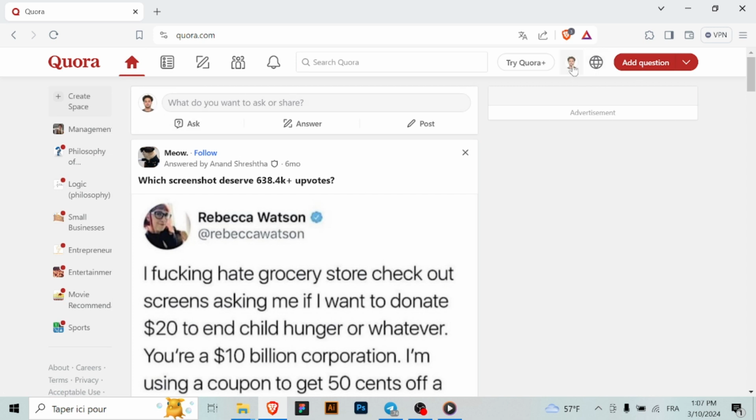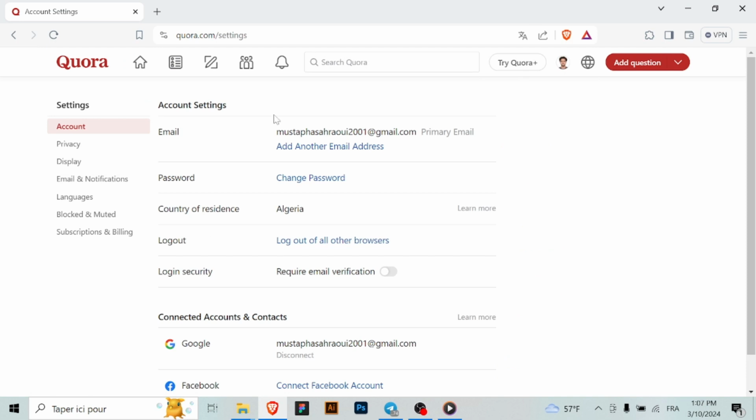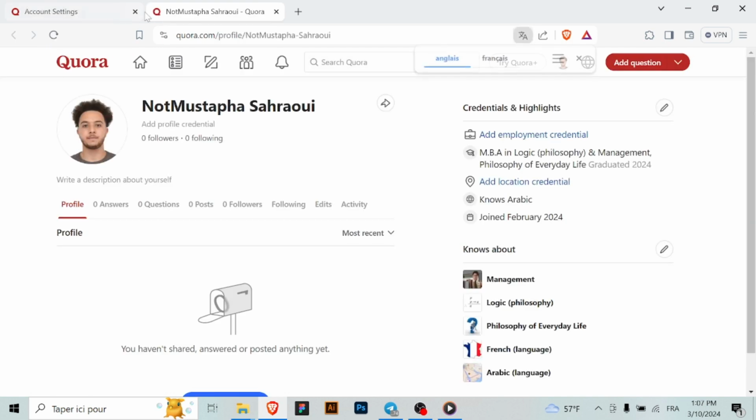Once logged in, you'll be ready to update your profile with your location information. Navigate your profile by clicking on your profile picture or the profile icon at the top right corner of the page. From the drop-down menu, select Settings.